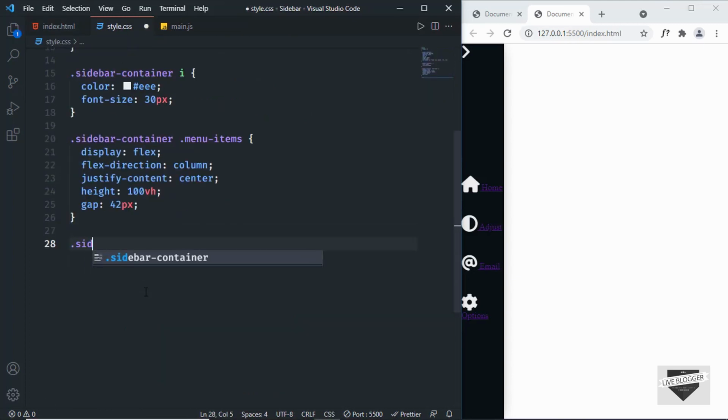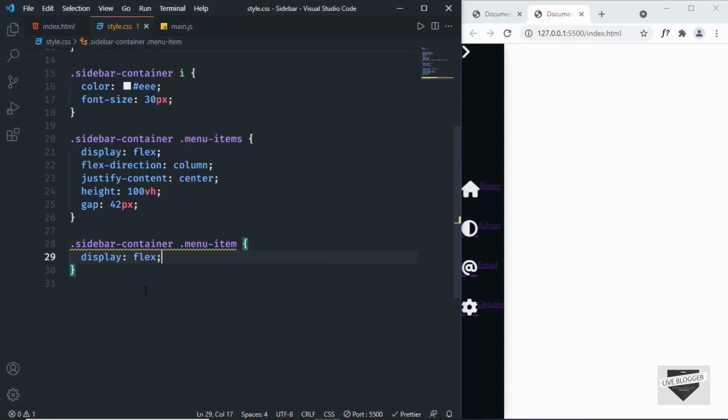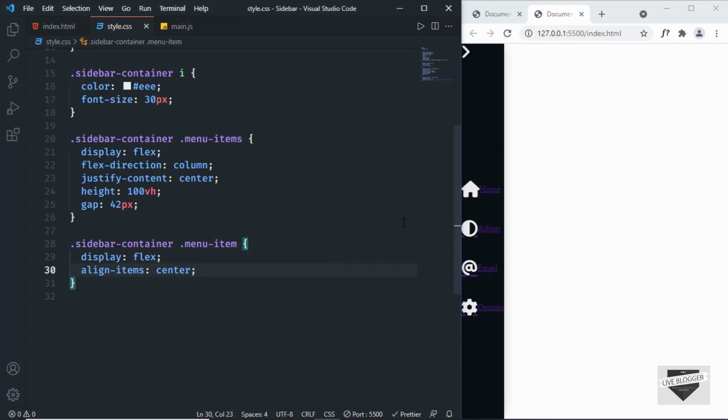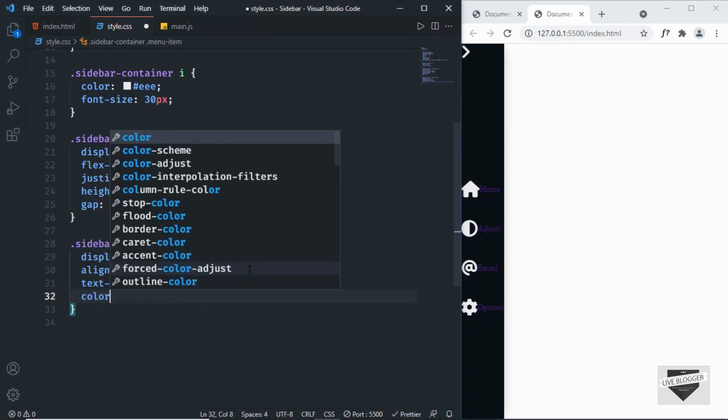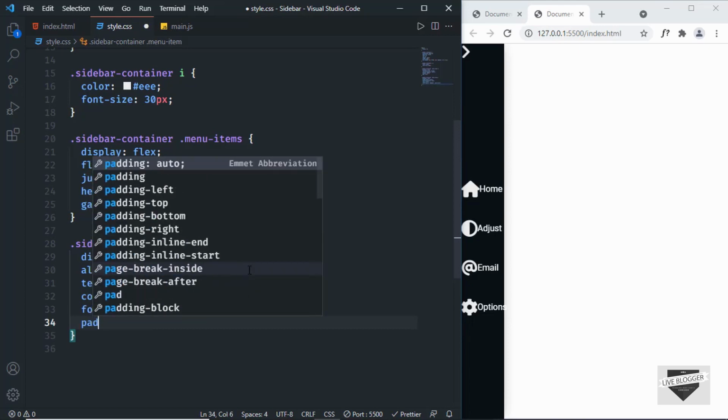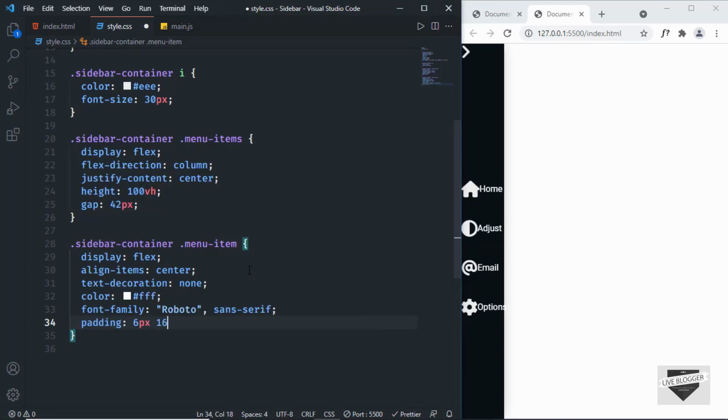So let's type sidebar container menu item, and we'll set the display to flex, and here we can see we have this icon and also this text over here. Now we want both of them to be center aligned, so for that you can just type align items to the center, and let's also remove the underlines from the links. So I'll just type text decoration and set it to none, and we'll also set the color of the text to white, and let's set the font family to Roboto, and we'll also add a padding of 6 pixels top and bottom, and 16 pixels left and right.